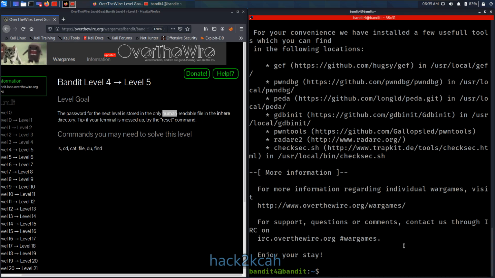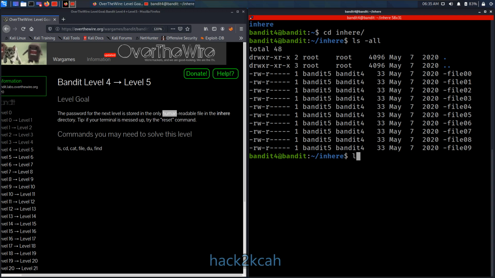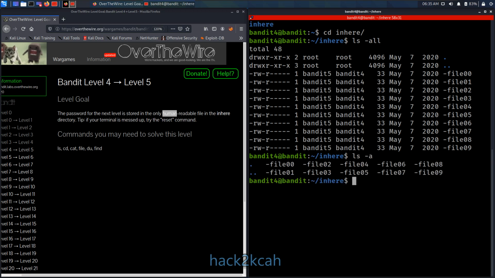Okay, what does this mean? Let's first of all give the clear and ls command. cd inhere, ls, ls -a. Okay, here are various files and we don't know which is the human readable file, so we need to execute a find command. We are going to find the file in the current folder, and the type of the file is type f.